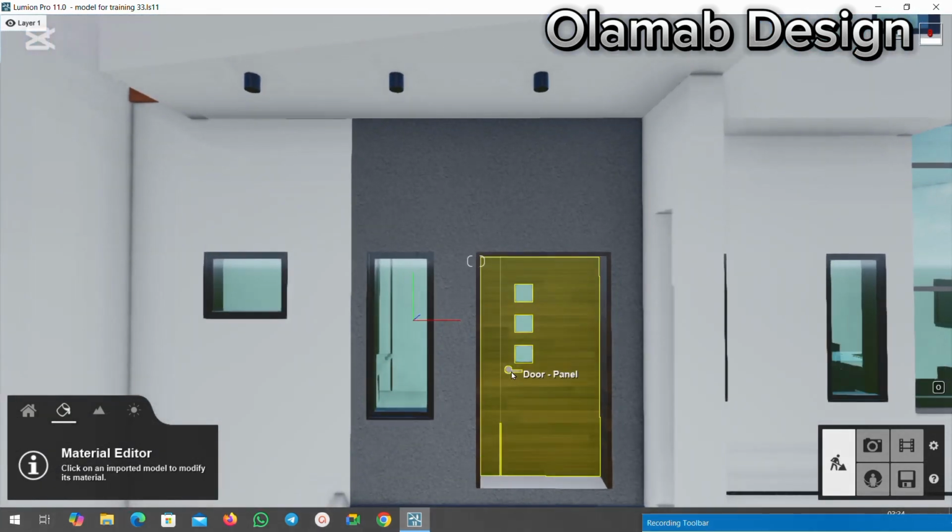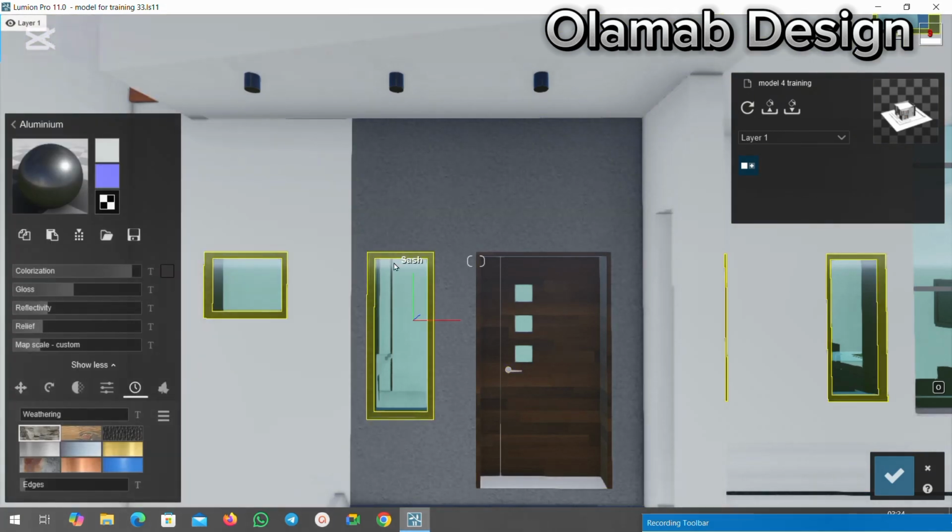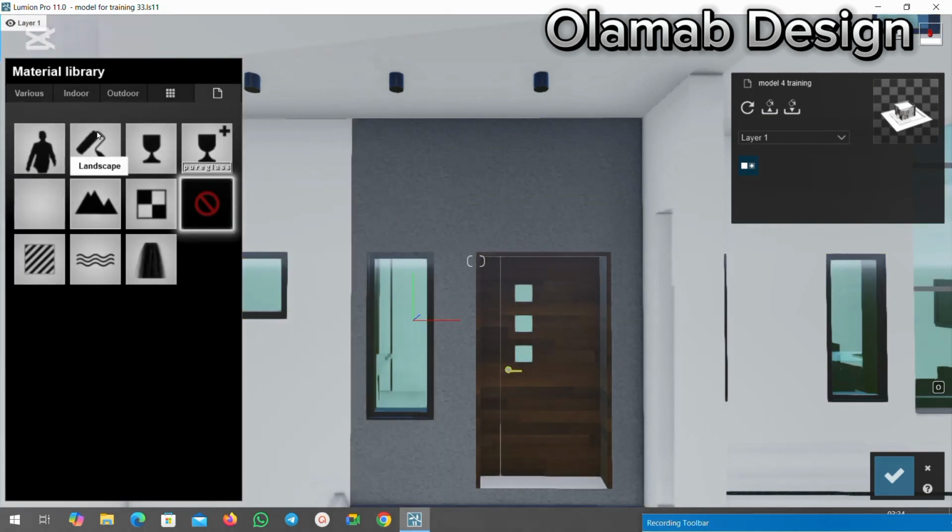Let me select this. Okay, so you can see that this is the door handle. Once you select it, let's say I select this particular material and I say copy, and I go to this point and I say paste the material for me. I'll go to paste.